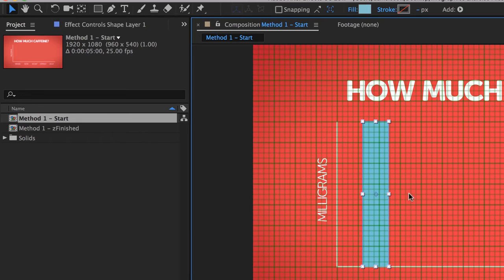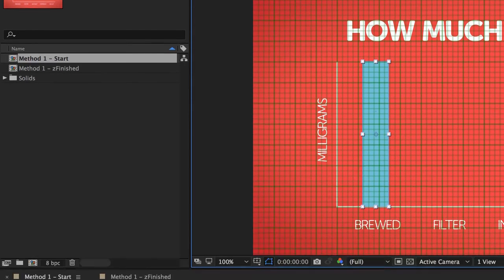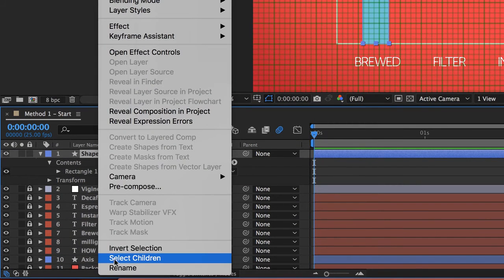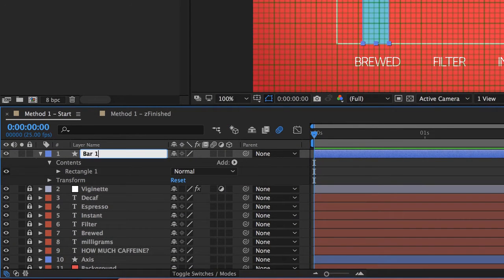So the first thing we're going to do is, it's going to be quite easy. We're just going to animate it up. Okay, now the problem is the scale position. If I click on my layer here, actually rename shape layer 1. Let's call this one bar 1.